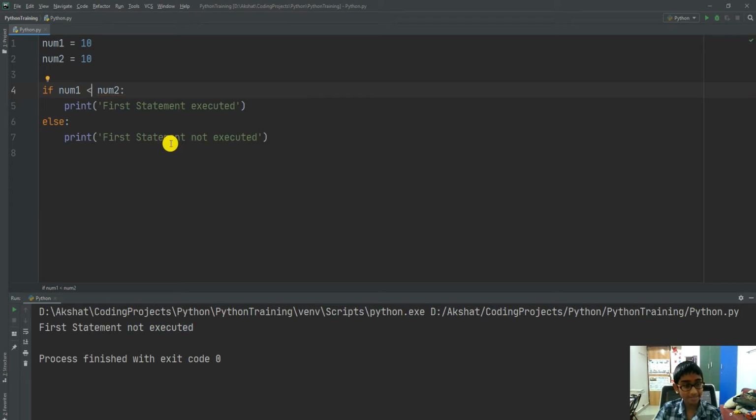Next, it's almost the same, just that it's the less than operator. So let's do less than. As you guys guessed, it just checks if the value on the left is less than the value on the right. Let me change that back to 20. And now when we run our program, it says first statement executed. That's because this if condition is true. Num1 is less than num2. The value of num1 is 10 and the value of num2 is 20. So num2 is greater than num1, and so this condition is true and it just printed out first statement executed.